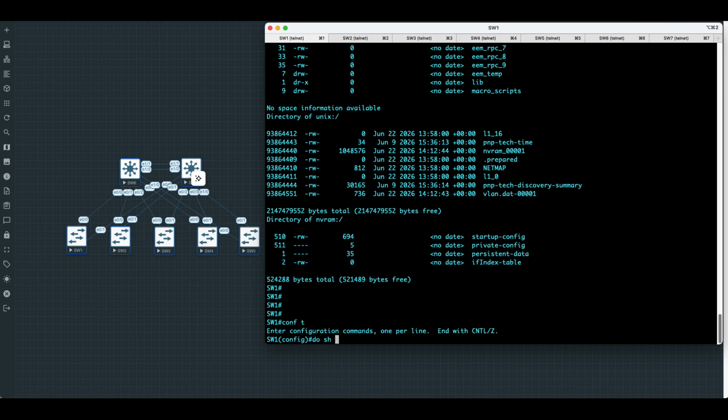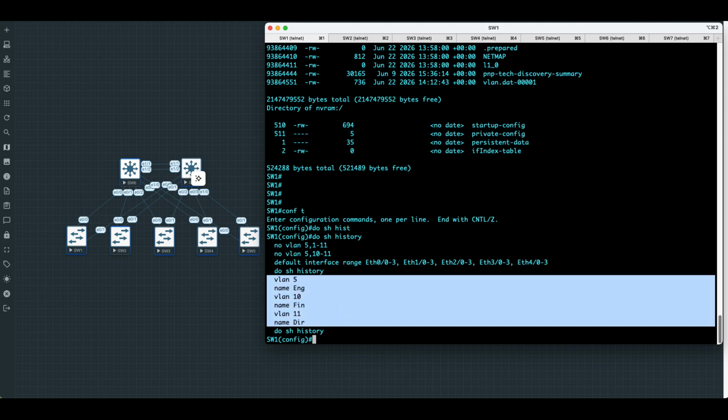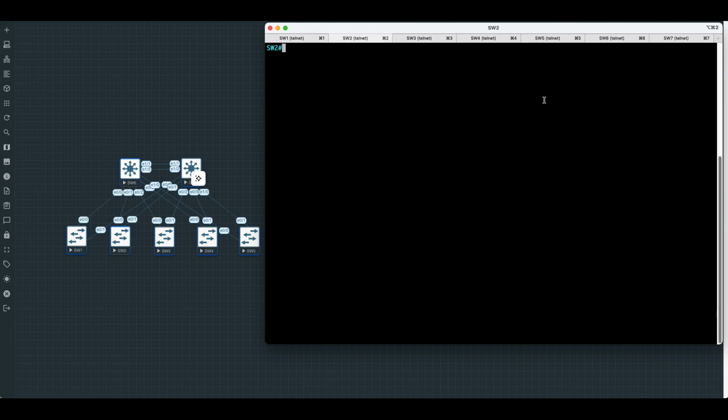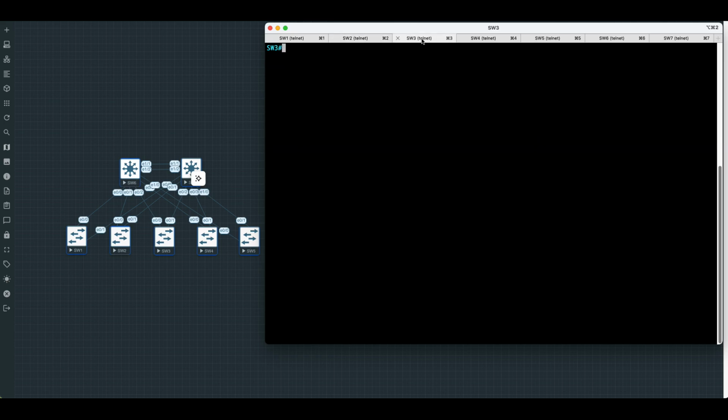Okay, so let me just do show history and just copy paste from here, and I will replicate this to all other switches. I prefer manual configuration. I don't like using VTP, VLAN Trunking Protocol, to exclude some dependencies on, well, some external conditions, so to say.